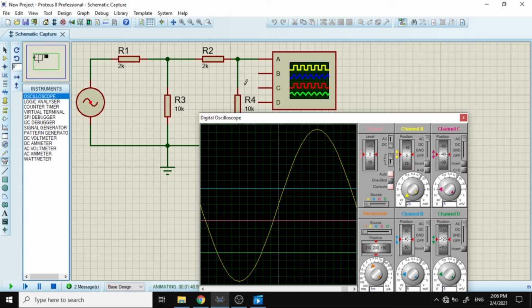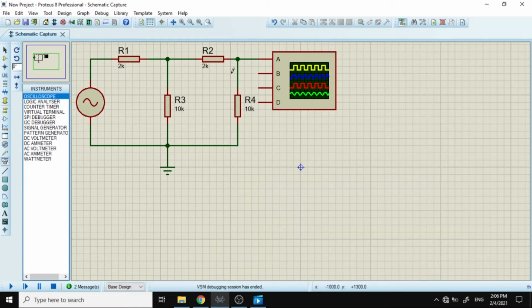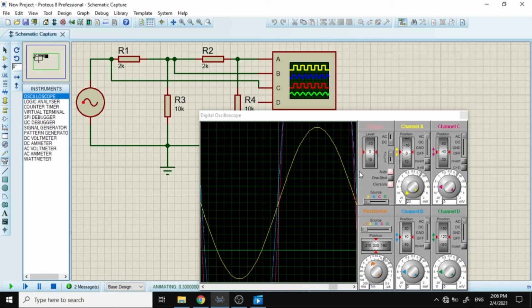So that is it. If we want to measure the voltage across another resistor or the voltage at another point, we can simply connect this oscilloscope. We choose any of the channels of the oscilloscope and place it right there. I'm going to place the red channel at this point, and when I hit play, we are going to see these are the voltages. We have channel B, which is the blue, and we see that it's right up.